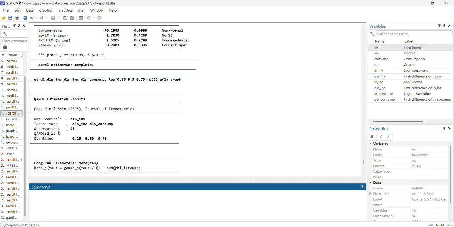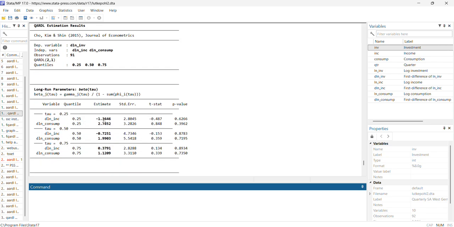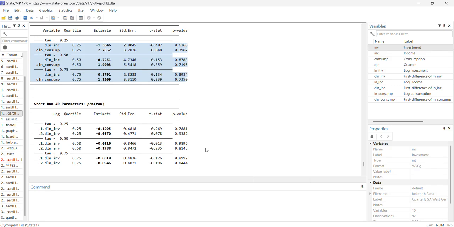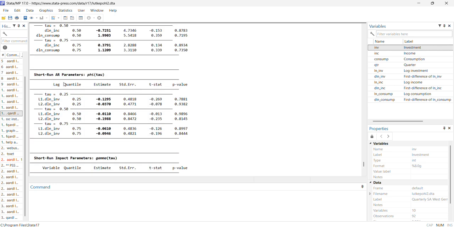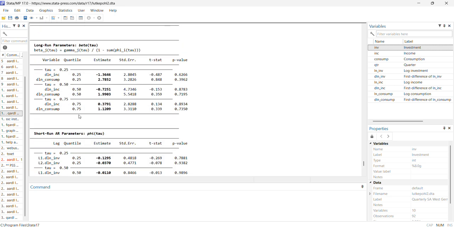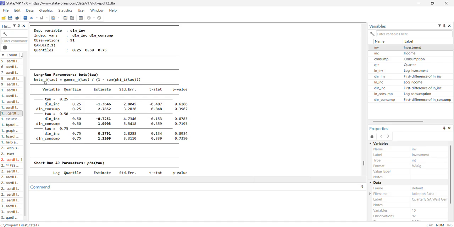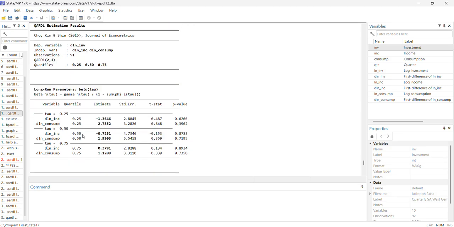So it estimates 3 types. So 3 models are here. None of them is significant. 3 models are also here. None of them is significant. 3 models are here. Okay, short run parameters, short run AR parameters, and then long run parameters. Okay, so this is quantile ARDL model.